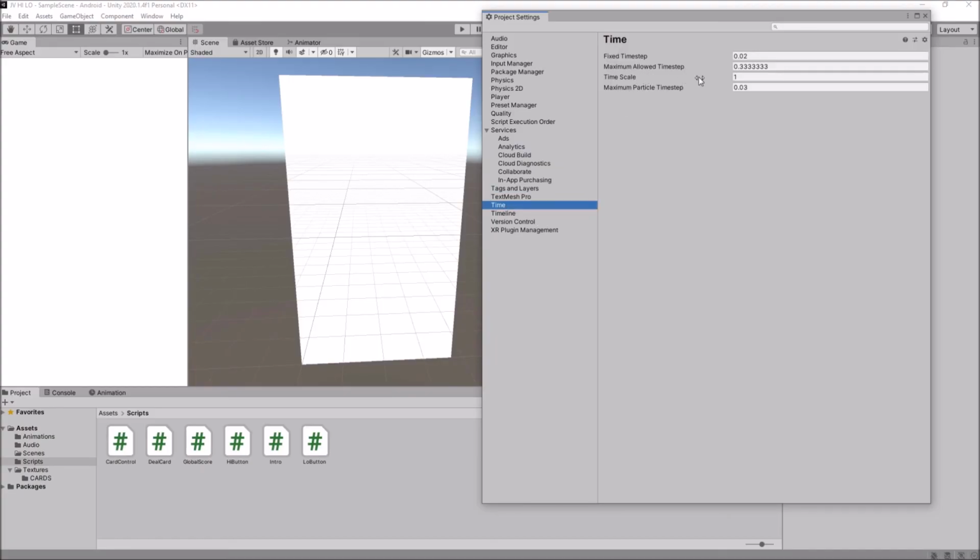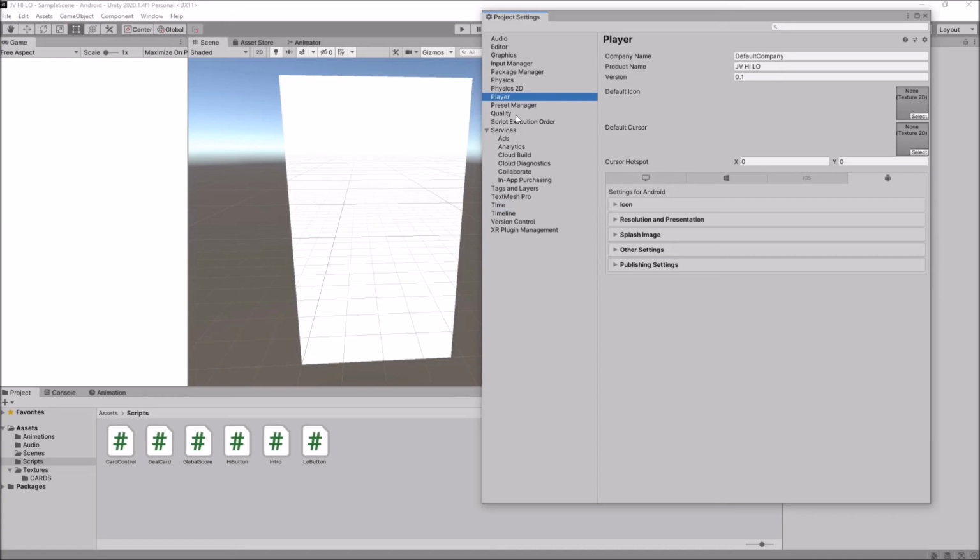Another way is controlling time. For example, if you want things to speed up, you control the time scale here. But the things I really want to look at are the player and the quality. So the player is not literally the player, it's the actual application that's playing the game. So you could have your company name here, so JV Game Studios, if I can actually spell it right.